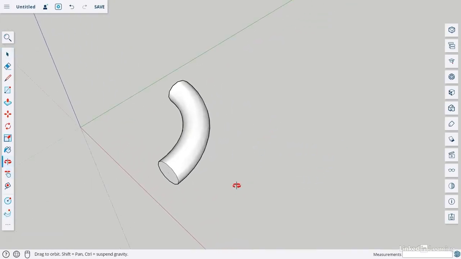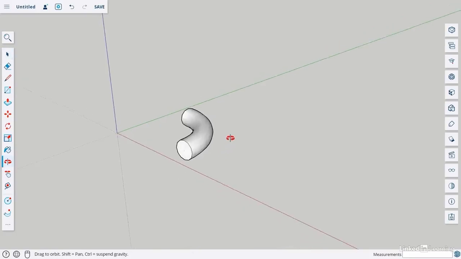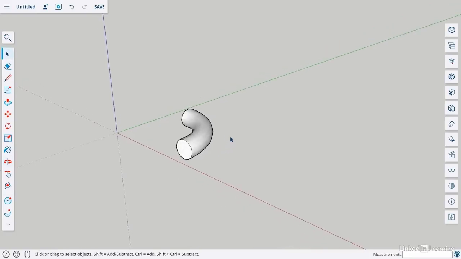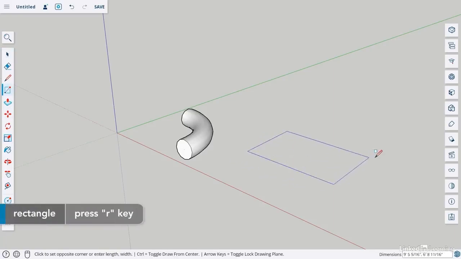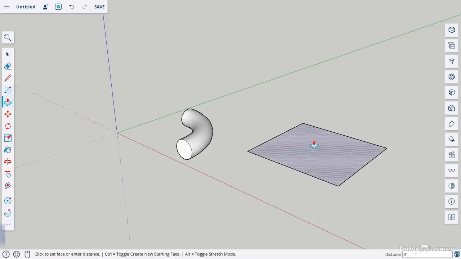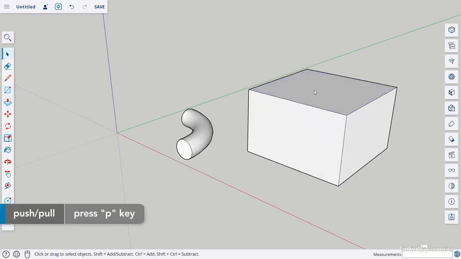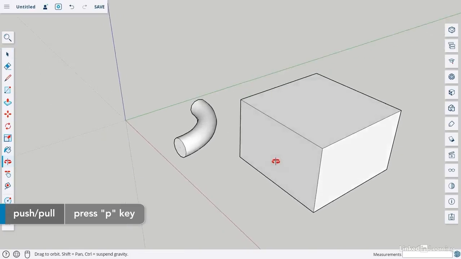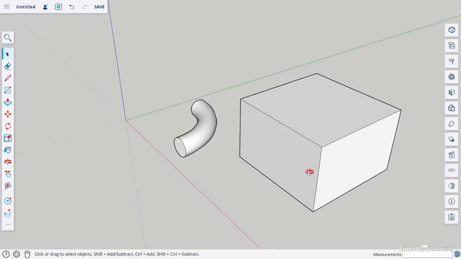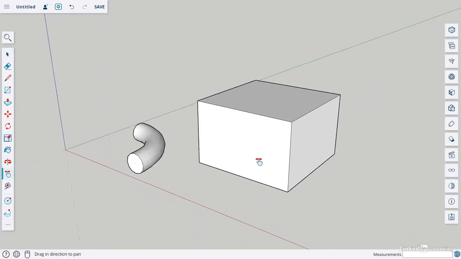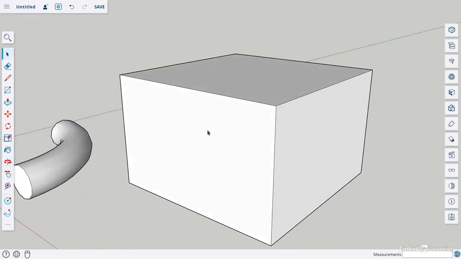So now let's go ahead and do something else, and we'll use the push-pull tool to create a bevel. So I'm going to go to my rectangle tool and just basically draw a box. I'm going to draw this box here and then use push-pull to pull that up into a full box. Now let's say I wanted to round off this corner here. Well, I can do that by drawing a shape and then using push-pull.